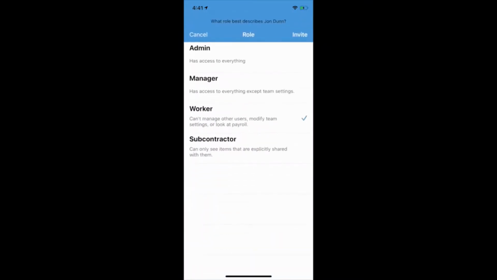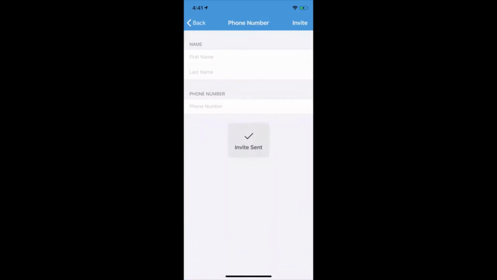Users of the Probuild app must be assigned one of 4 roles: admin, manager, worker, or subcontractor. We're going to make this new employee a manager. That employee that I just invited will be sent a text message with a link that allows them to join me and my business on Probuild.